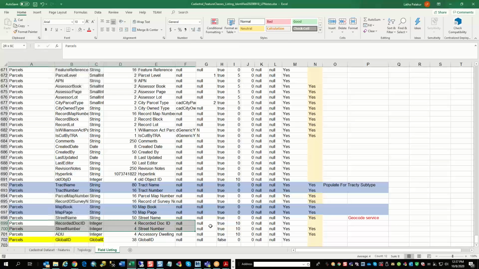What Lata did here is take the same table, and depending on the type of the parcel, whether it's a tract or a lot line, she's put that separately. And highlighted the blue ones that will be filled for that specific category. So for tracts, these are the ones.